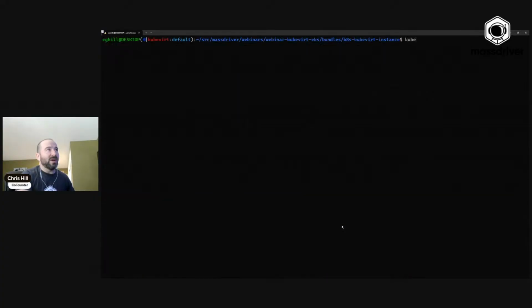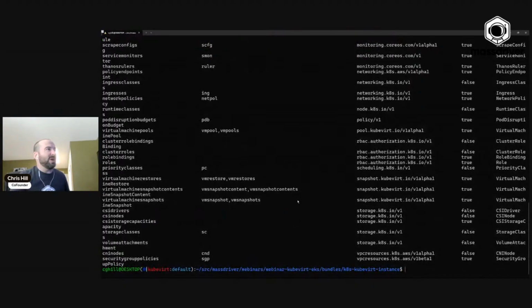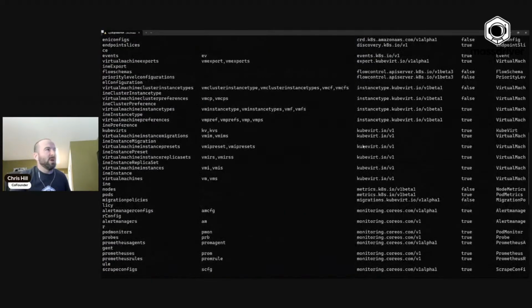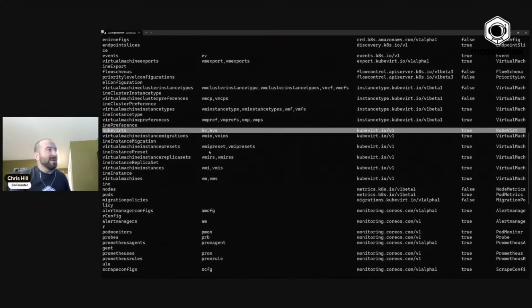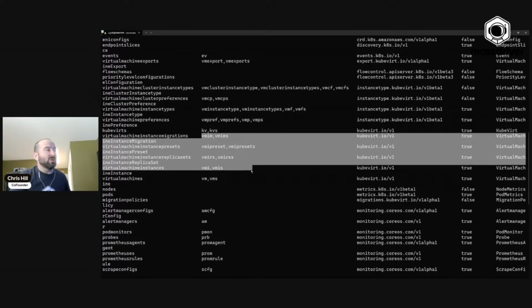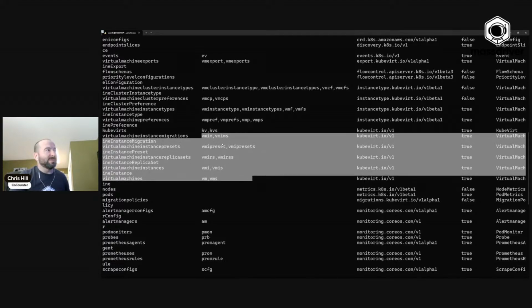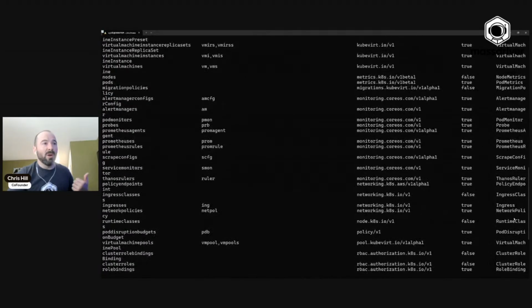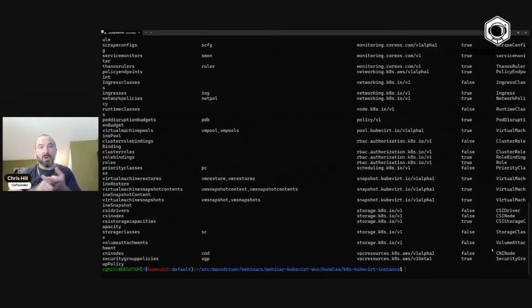The other thing is if I do kubectl API resources, you'll see now that we have more API resources than we did before. Previously, we just had KubeVirt, and now all these other things have been installed as well. The VMIs, VMIMs, the VMI presets, all of these things. And so these got registered when we installed the KubeVirt instance. So we're ready to go. We've installed the operator. We've installed the KubeVirt. We're actually ready to create a VM now.